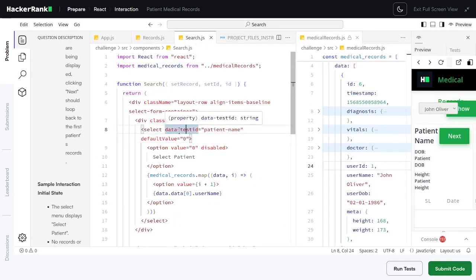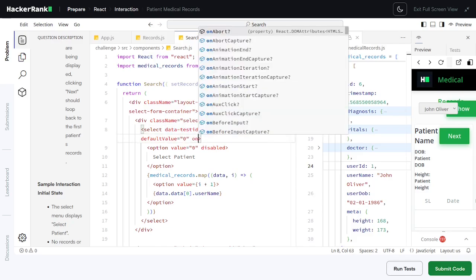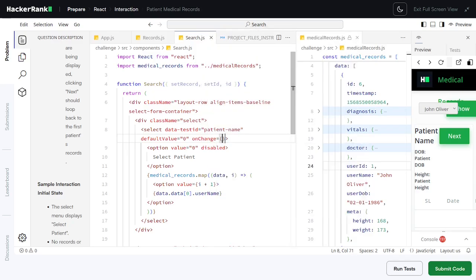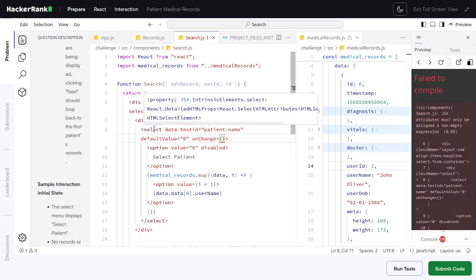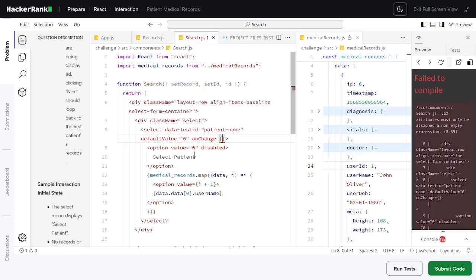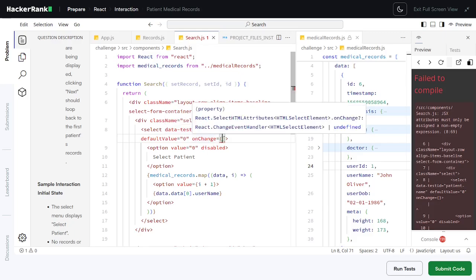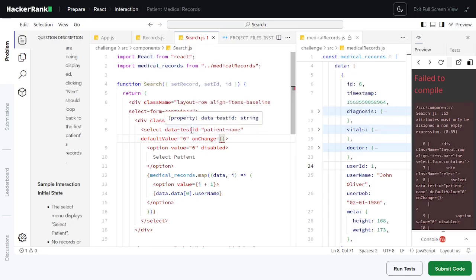The hyphen test ID patient name with value 0, and we can pass in the attribute of the onChange right here. Maybe it's onSelect or onChange, I don't know. Let's test this out using the onChange attribute because the select tag has the data hyphen select ID, data hyphen test ID, and maybe the React testing library will test right here, so that's why we are using the onChange attribute right here.